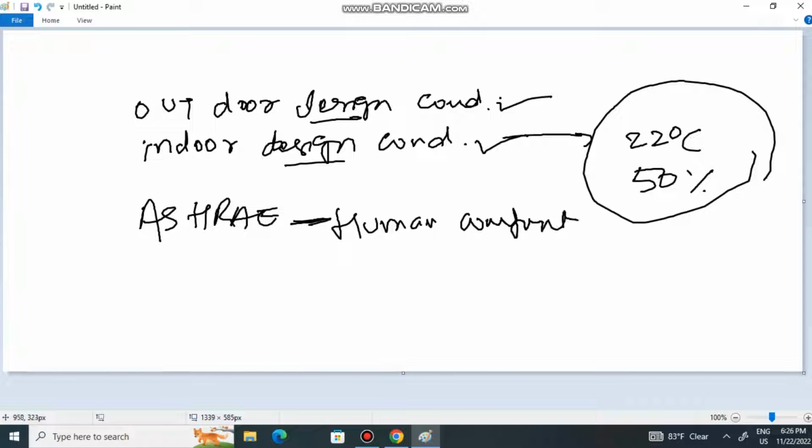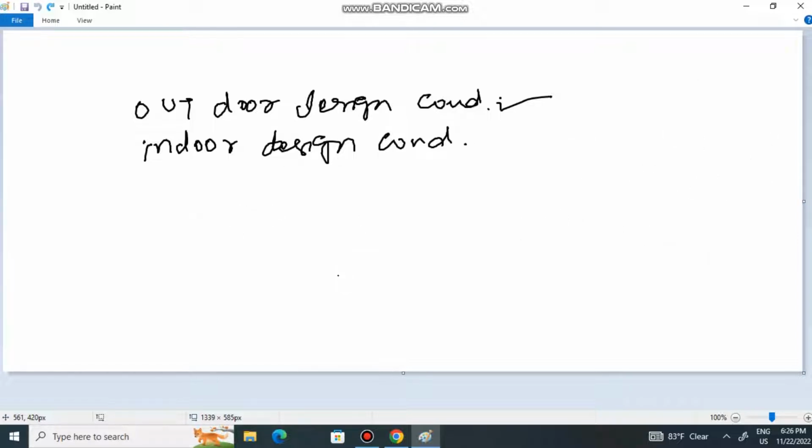So what is human comfort? Human comfort means the conditions where humans feel comfortable. The complete term is human comfort conditions. If we are able to reach this condition, where the temperature of the air is 22 degrees centigrade and relative humidity 50%, it means that we are able to provide human comfort condition. It is a very important point we need to provide inside the room.